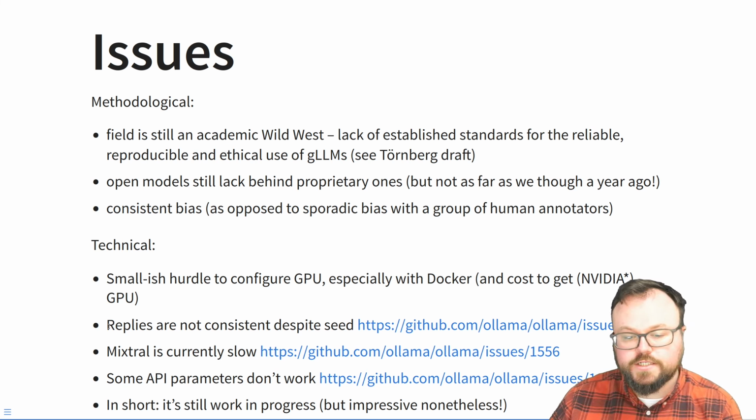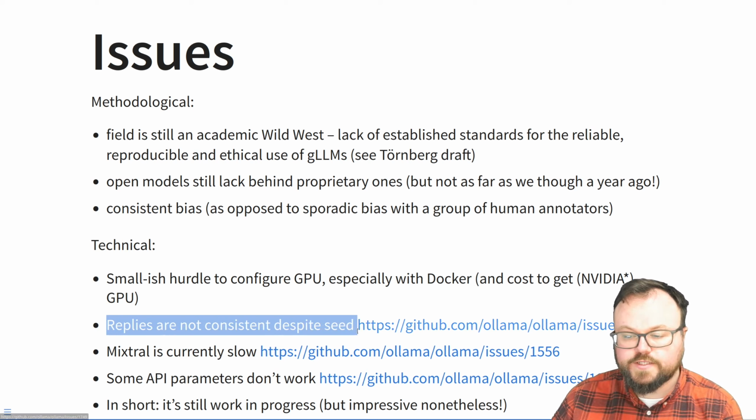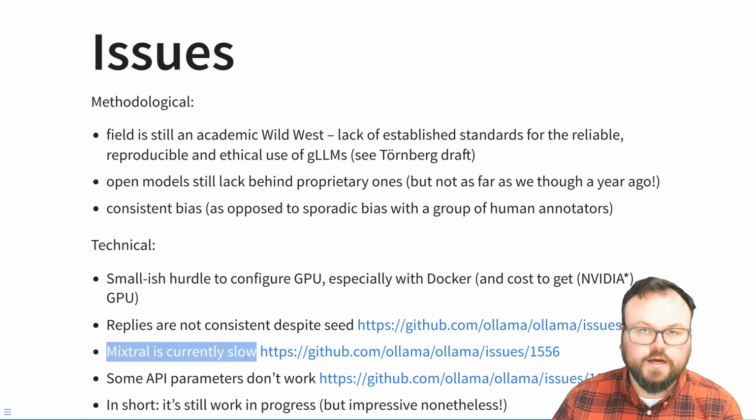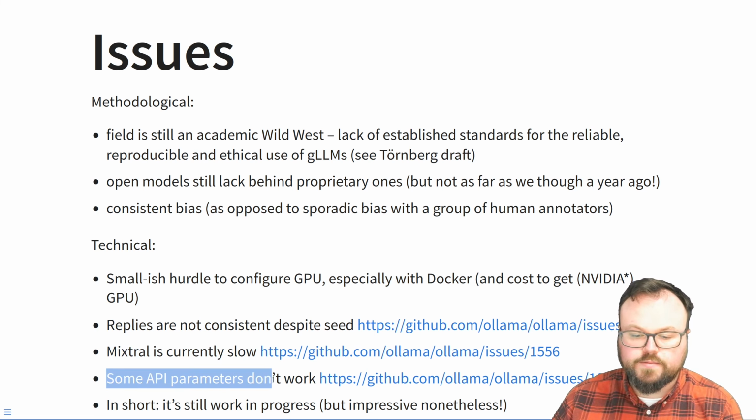Then, since this presentation is now 2.5 weeks old, I have stuff in here that's already not true anymore. So the replies weren't consistent at the time when I gave this presentation, but that has been fixed now. Mixtral is currently slow. I thought that was an issue, but I now think it's actually a feature because Mixtral doesn't fit onto my GPU. It's just running on the CPU. That's why it's a little bit slower. Some API parameters don't work. It's also just a technical issue of Ollama that will be fixed at some point. I actually have a warning in the Ollama package. You will probably never see it because almost no one uses that specific parameter.